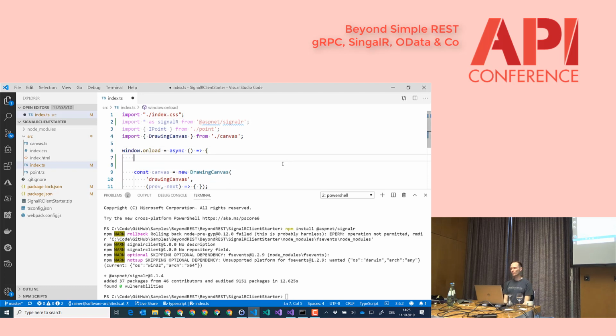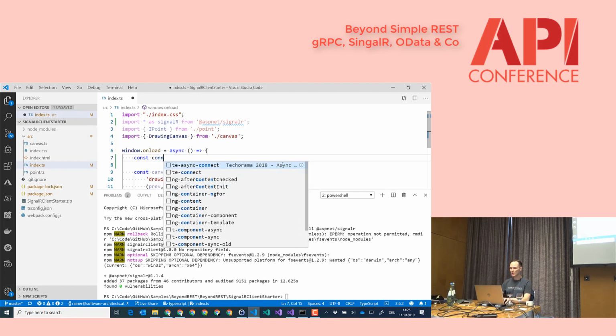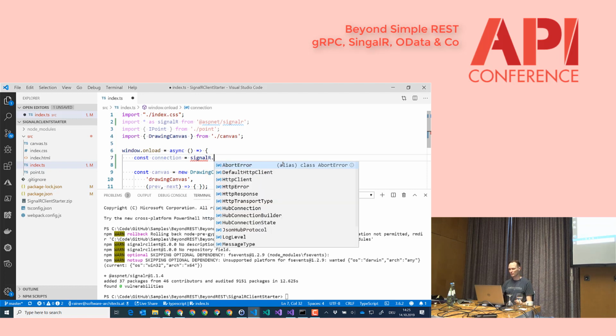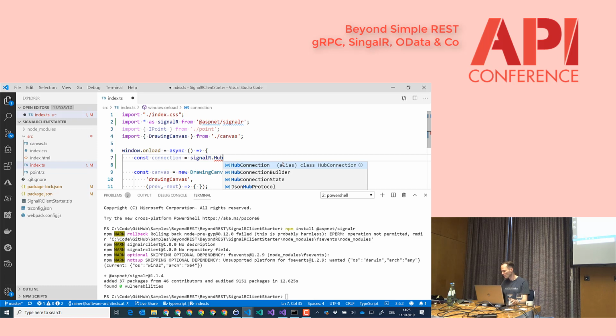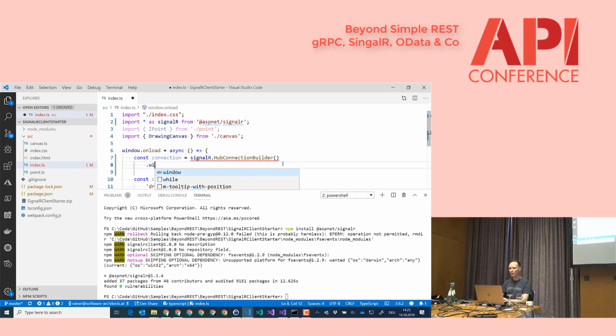Now let's try to connect to our server. How do we do that? We just say const connection equals SignalR dot, and then we can use the new HubConnectionBuilder, and give it the URL with withUrl.